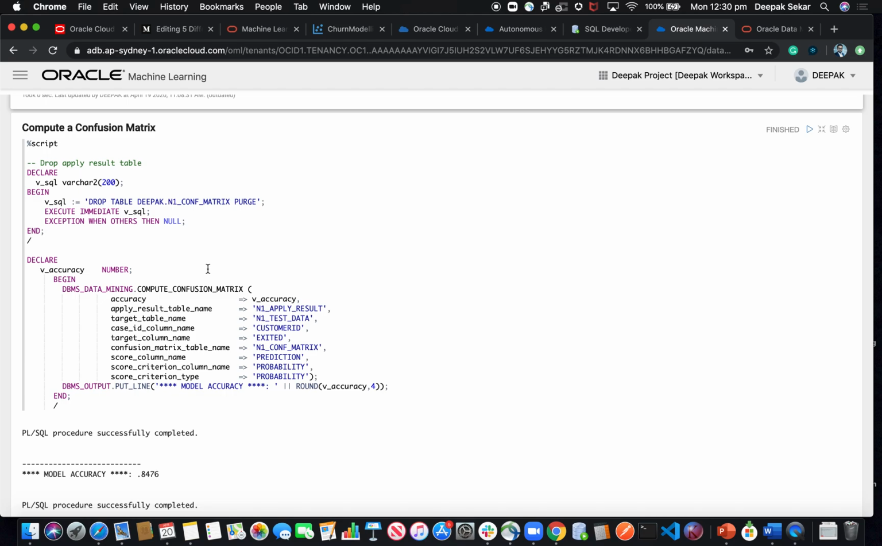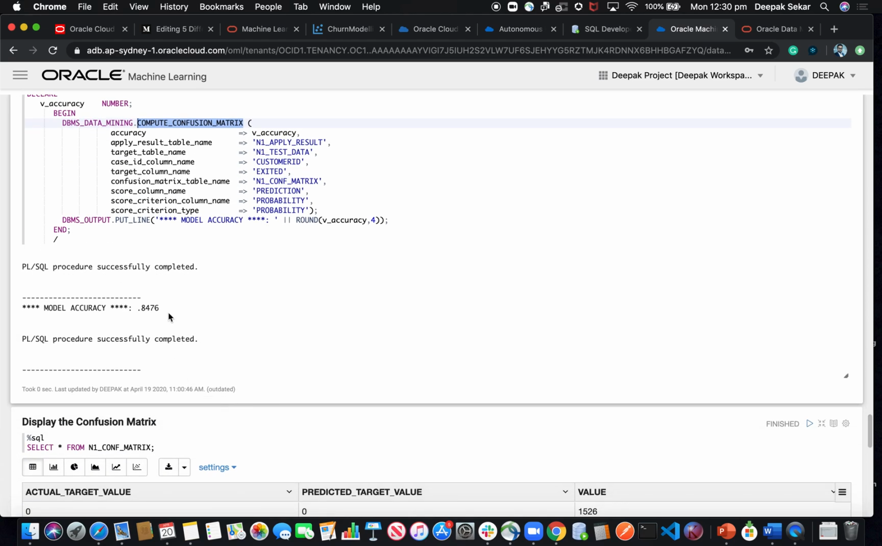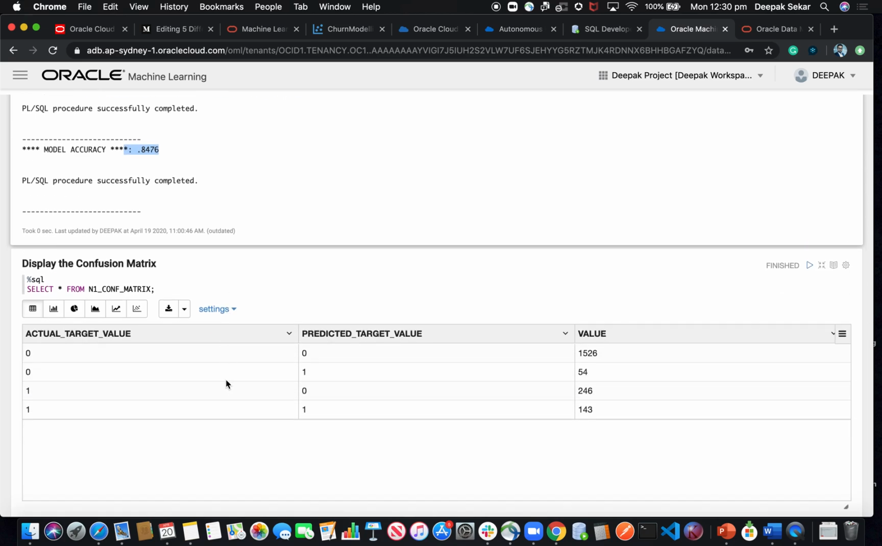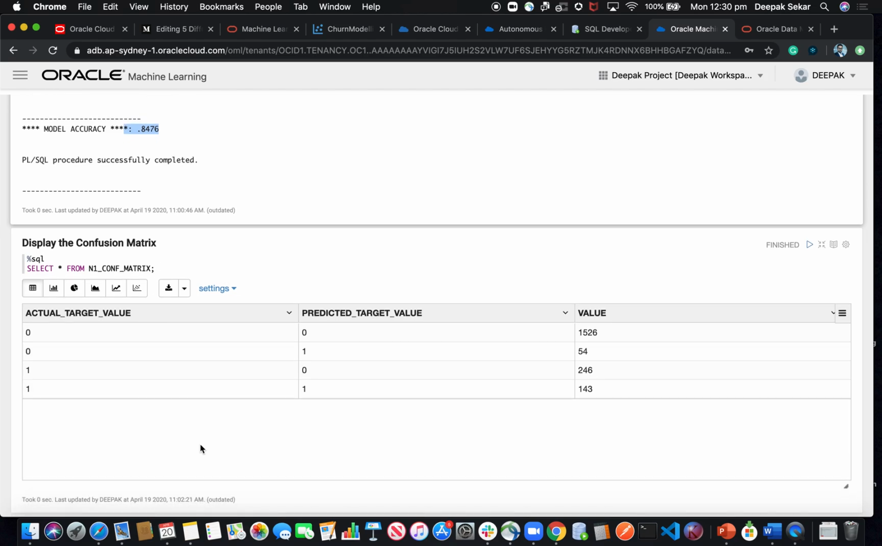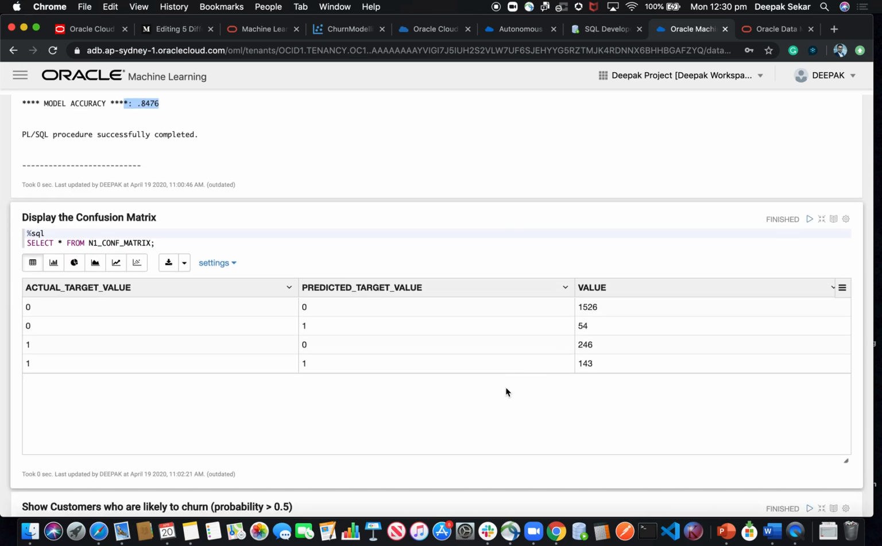Now let us see a confusion matrix. So DBMS data mining's compute confusion matrix is another method which I've used to compute the confusion matrix, and the accuracy is 0.84, so 84%, which is really good, but yeah, with some more data. This is just for demo purposes. And this is the confusion matrix, so you can see there's about 54 plus 246, which is about 300 records that have got wrong predictions in the test data, so in the 20%, which is 2000.